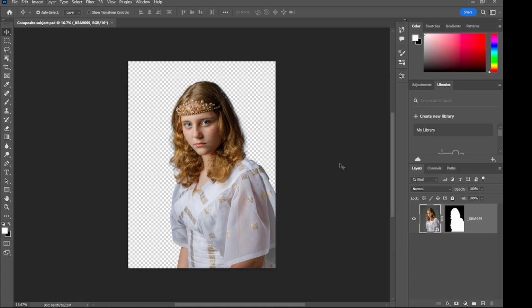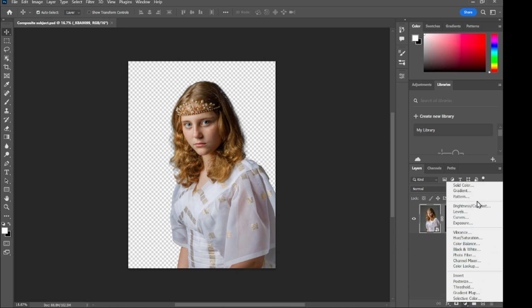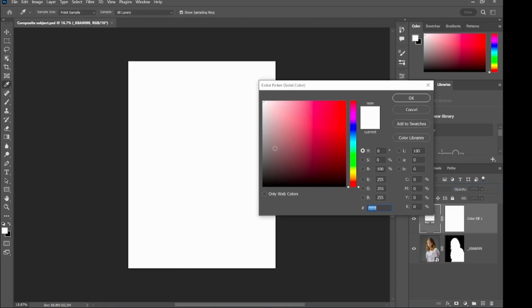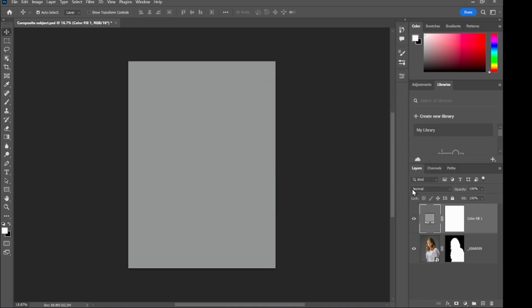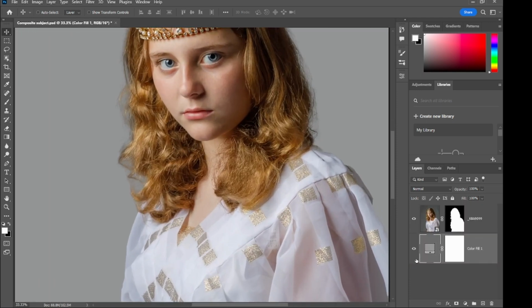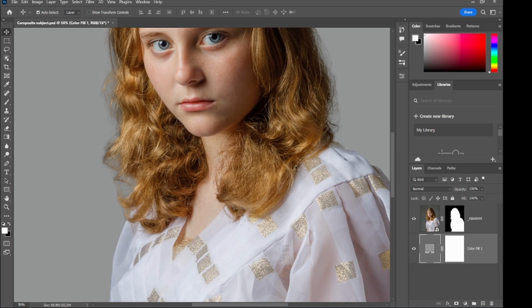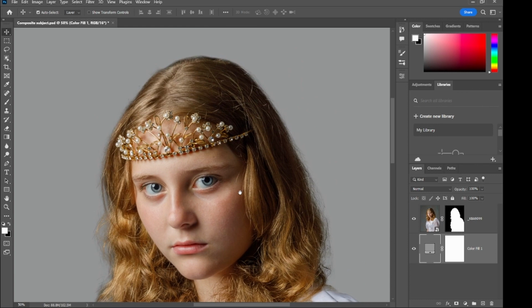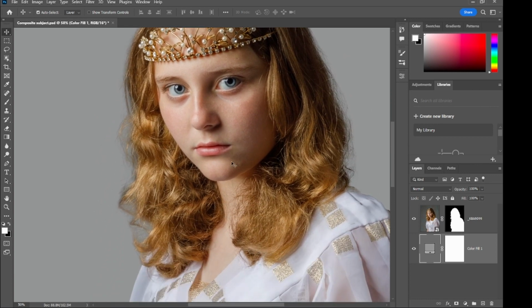I'm going to put underneath this image a coloured layer. So I'm just going to choose a solid coloured layer, and I'm just going to pick a grey, and I'm going to get hold of the layer and drag it underneath the picture. And so then if we come in closely, we'll see how imperfect that cutout really is.